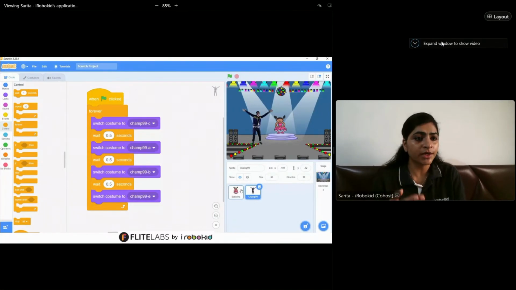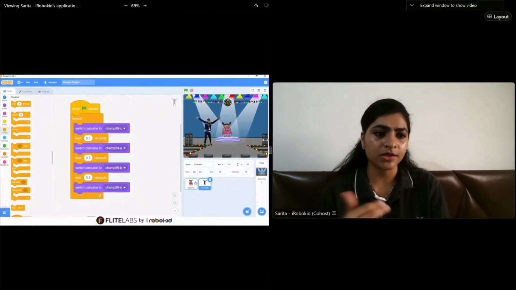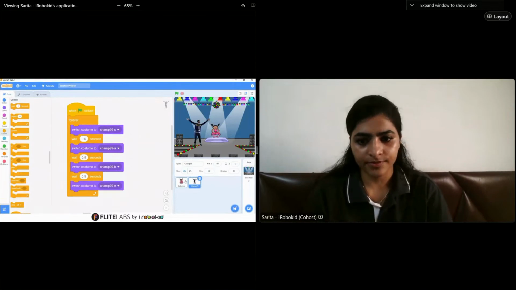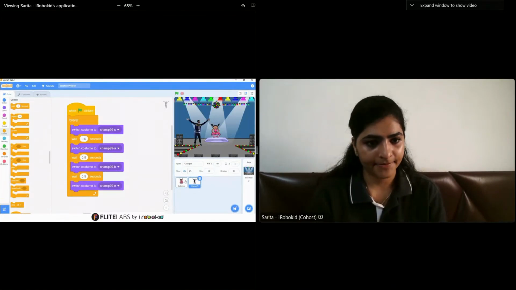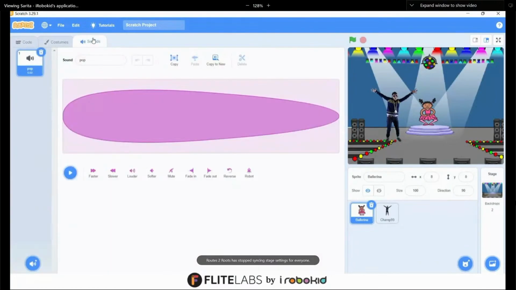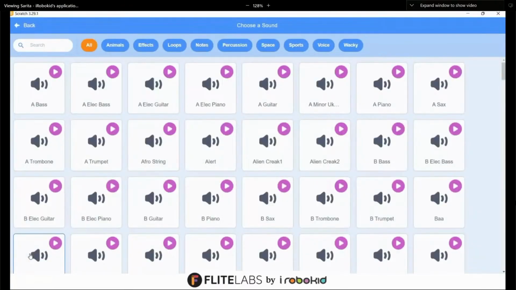Now in the music also, how do you select the file, how do you add? There are two different ways of adding music. So let us see. Let's try to add some music. For that, on top you can see there is a sound section available. You can click on the sound section and you can click on this option to choose a sound from the sound library.